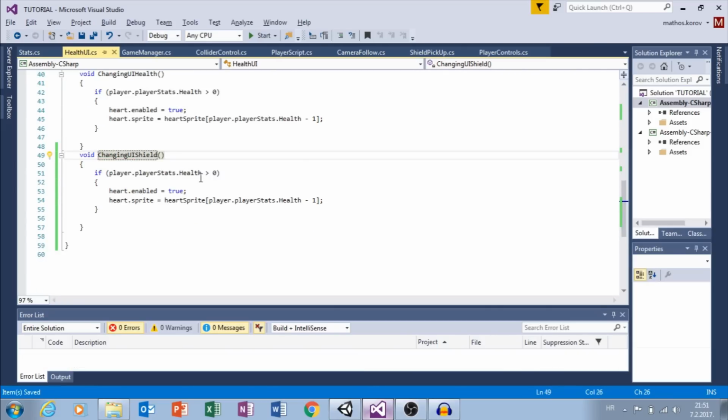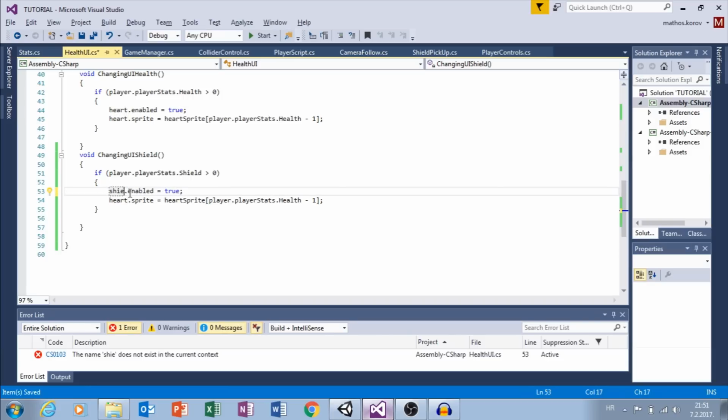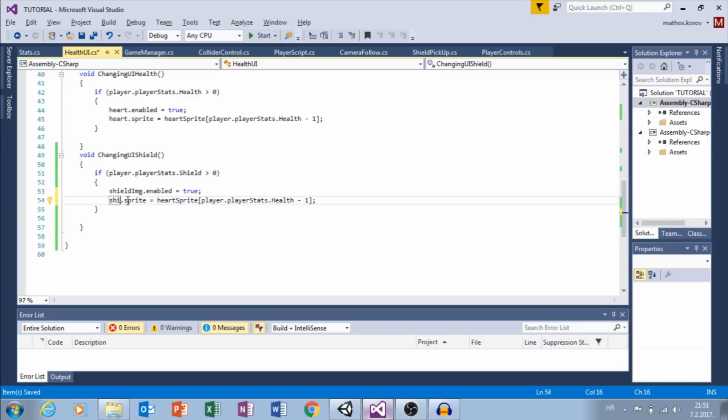And in this function we want to check if our shield value is greater than 0, not health. And if it is, we want to make sure that our image is displayed. So we want to say that shield image is enabled. And we also want to change sprite of our image based on how much shield value we have. So shield sprite, and here we also need to change to shield.